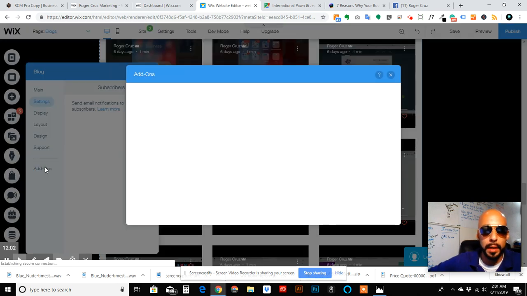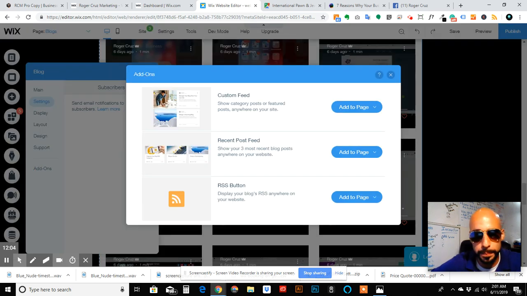And then here on the bottom is the add-on section. And this is pretty important. Custom feed, recent feed, and the RSS button. We're going to get more into that here in a second. I just kind of wanted to give you the basics on that. Okay, so these are 3 extra add-ons that you're going to get. And we're actually going to dive right into what these are, so don't worry about it. Let's kind of get out of this. Oh, I lost my mouse. There it is.